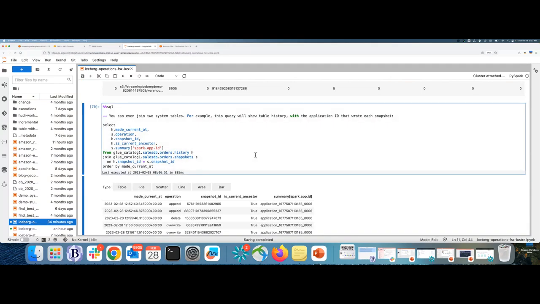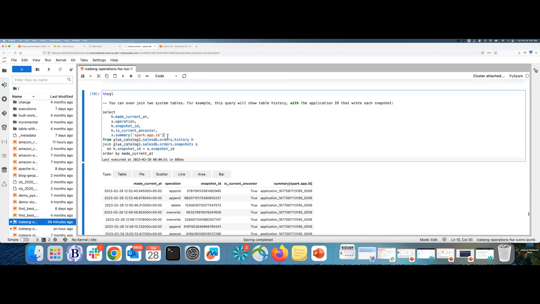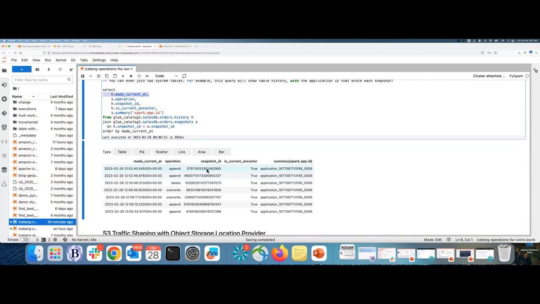And a cool thing about Iceberg is you're able to join two or more system tables to get what you want. So in this case, I'm actually joining the history table with the snapshot table. And what I'm joining for is I want to get the Spark application ID along with the snapshot ID and what operation was performed and when it was performed and so on. So you can see how useful it is. I can actually drill down to the Spark application that actually performed the operation or created the snapshot. And it also tells you this is the application that did delete. This is the application that did append.